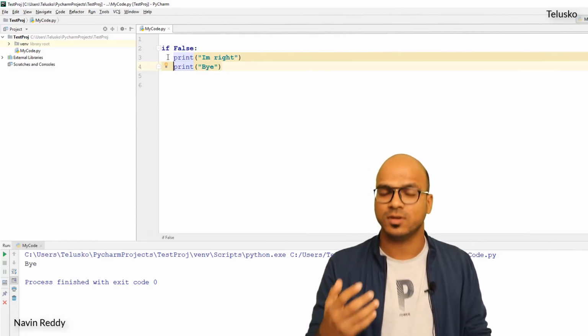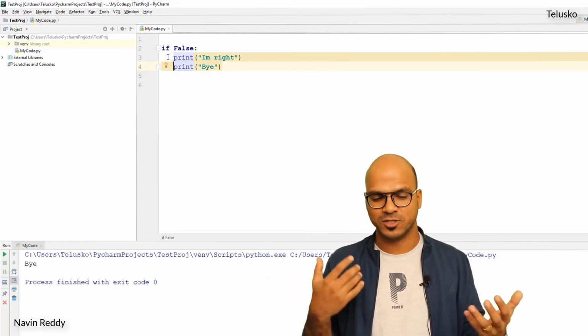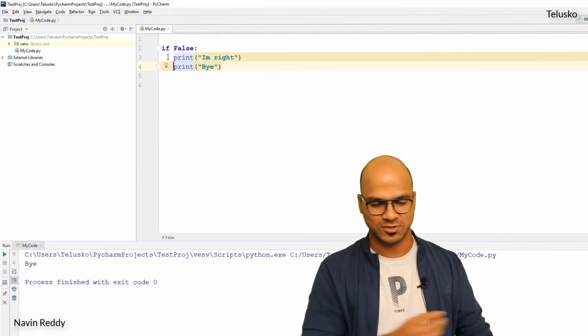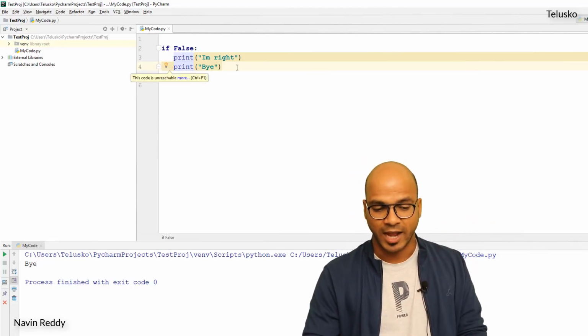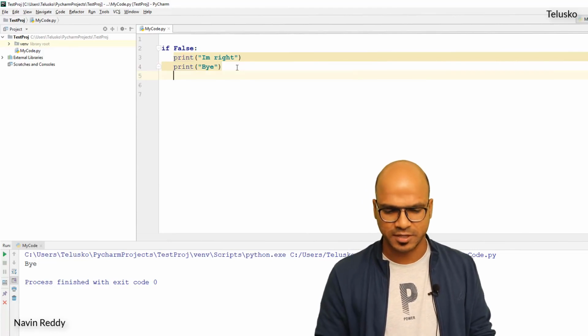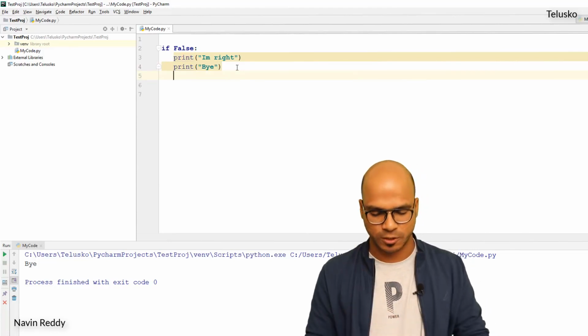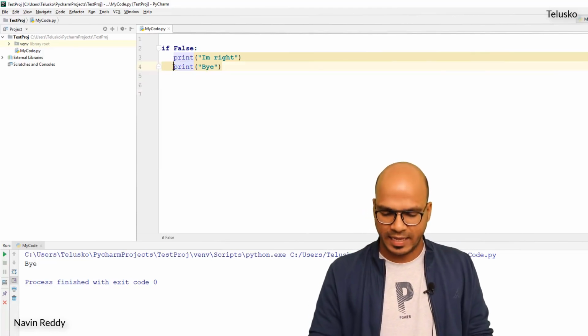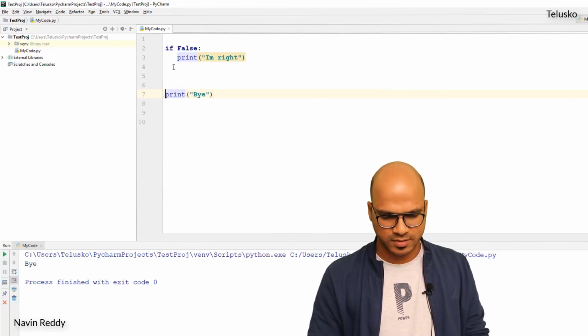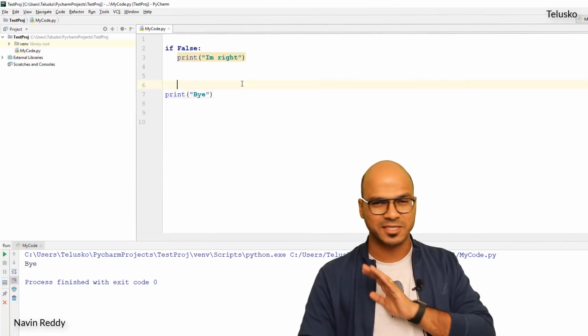So I would also prefer to use a tab instead of using spaces, because you might make a mistake with spaces. So use one tab and that's fine. And if you are using an IDE, just press enter. By default, it will use the indentation. Okay, I don't want to keep bye inside if, so I will write it outside somewhere here. Right, so this bye doesn't belong to the if block.